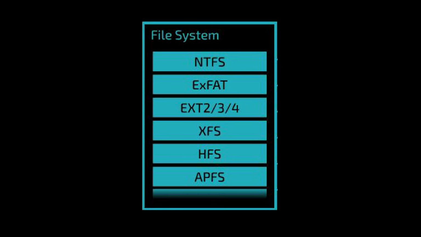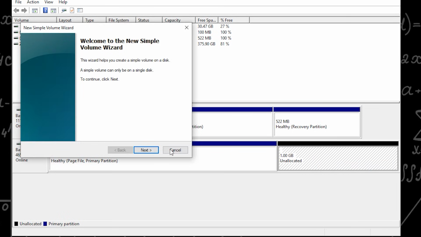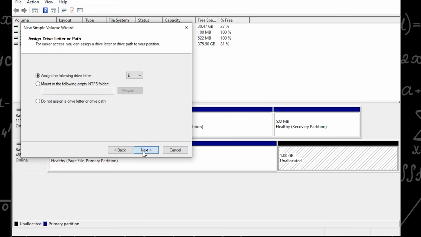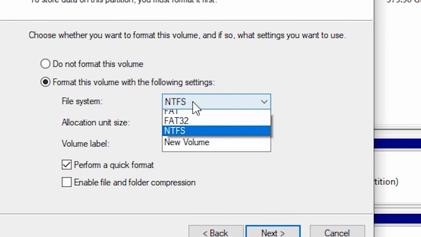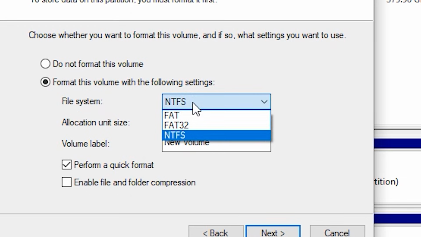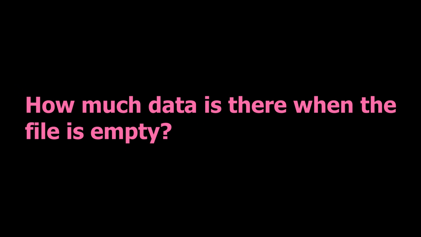To manage all of this, we need a manager, and the manager is a file system. There are different types of file systems you can choose. You can choose the file system for a disk or a partition of a disk while formatting it. I'm not going into depth about how different file systems work. Instead, I'll explain how almost all file systems let you access a file and how much data there is when the file is empty. Now, how much data is there when the file is empty?